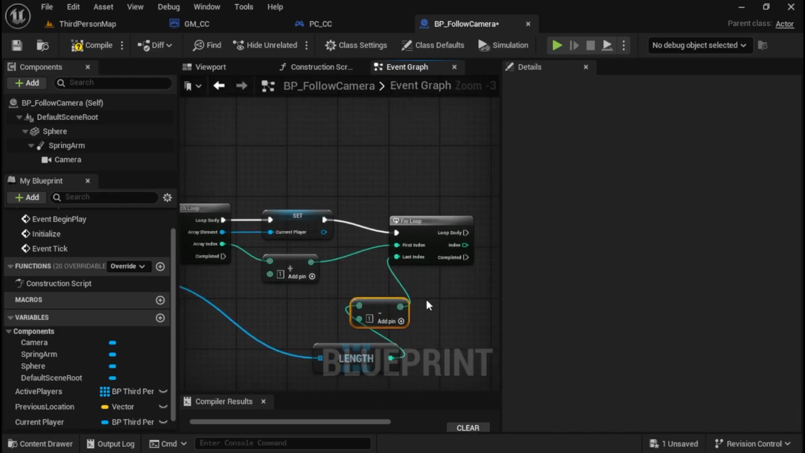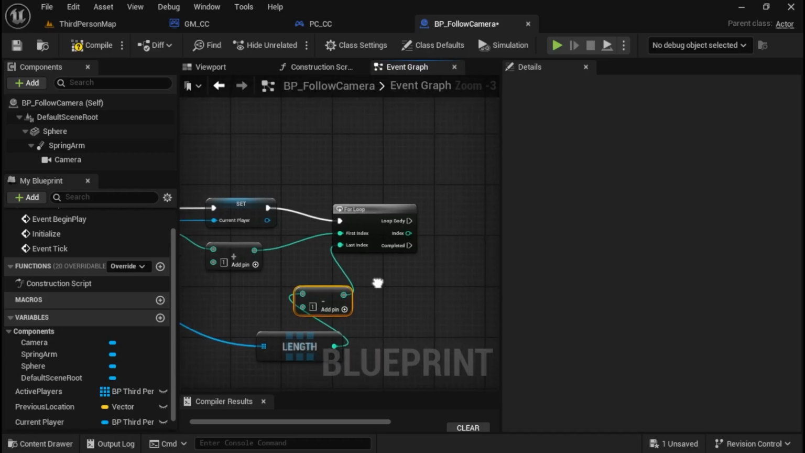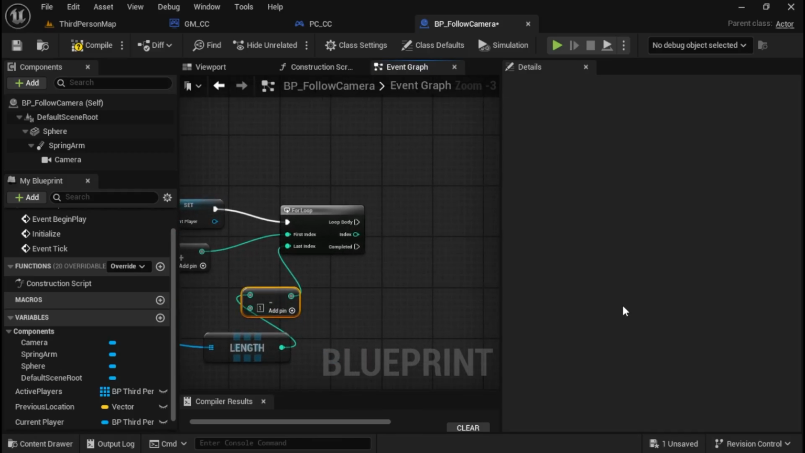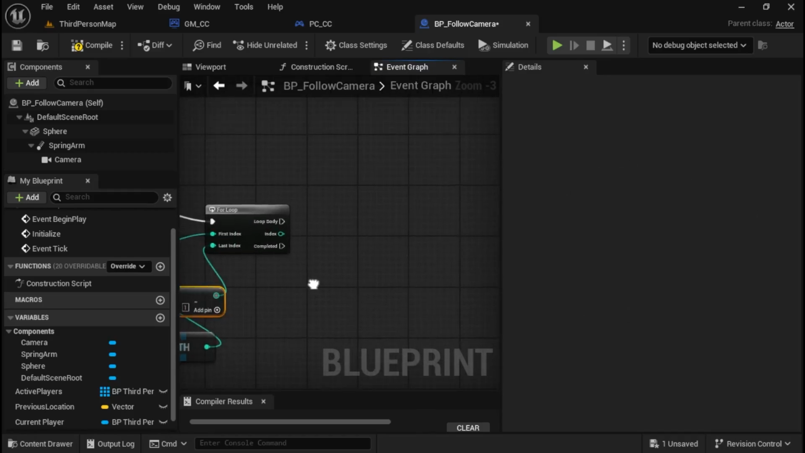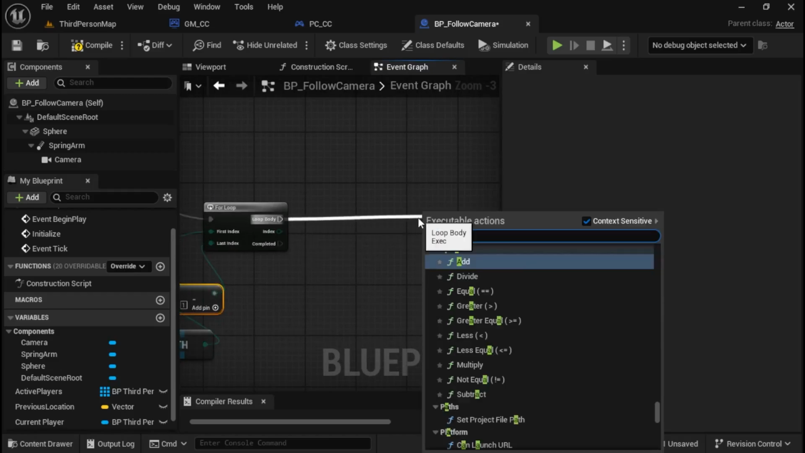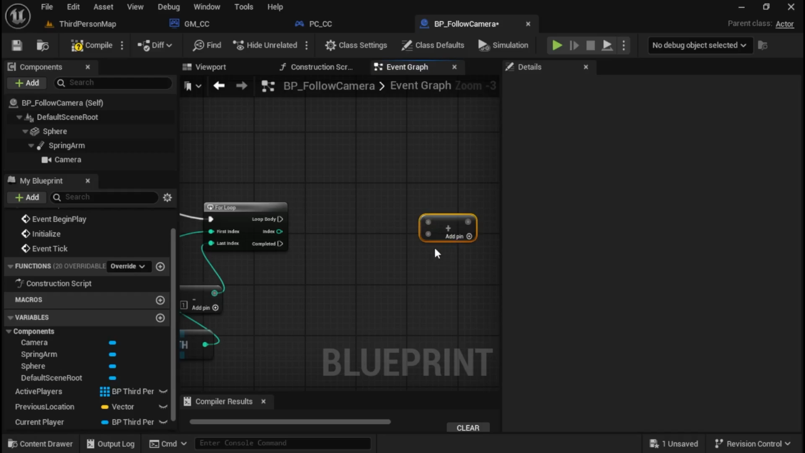Okay, and then, let's see, we're going to go looping through this body. So we're going to need to add them into that. So let's go ahead and pull this over here, add. Okay, so we have that ready to go. Actually, this is going to be an add for the array. So let's see here. How do we want to make this work?